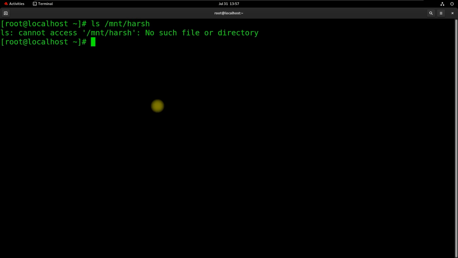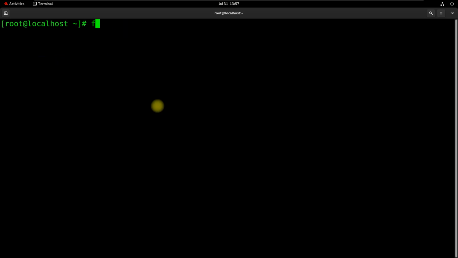So as you can see, the directory does not exist. So first we will be creating the directory using the mkdir command, then the name of the directory. So let's check if it is created or not. So as you can see, our file directory has been created. So now we will be moving forward to the find command.